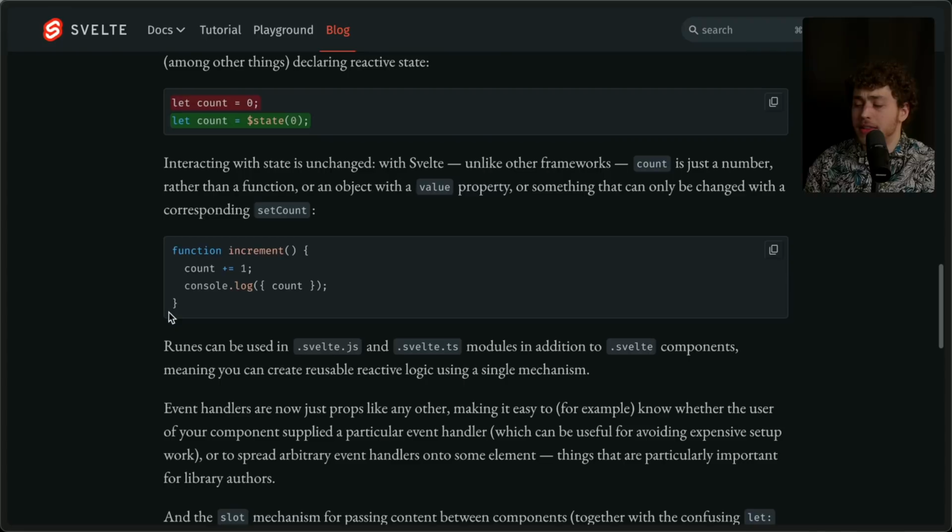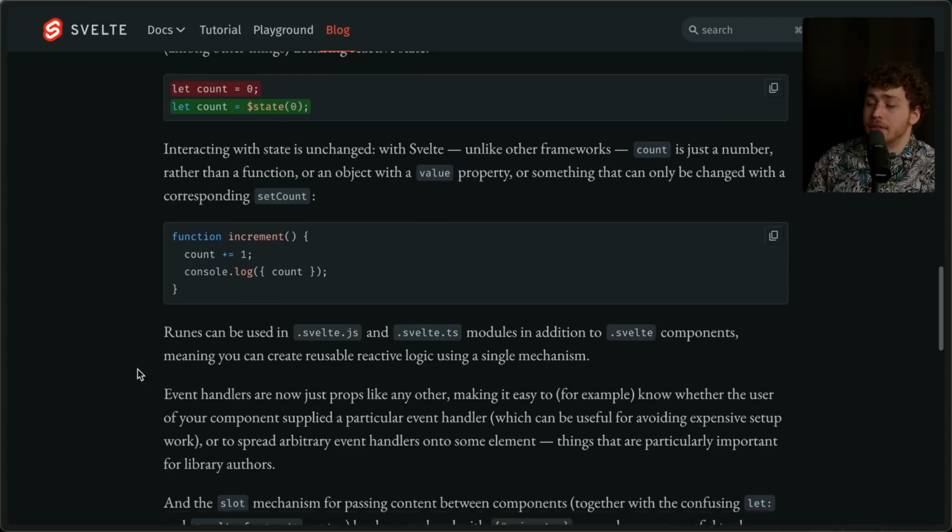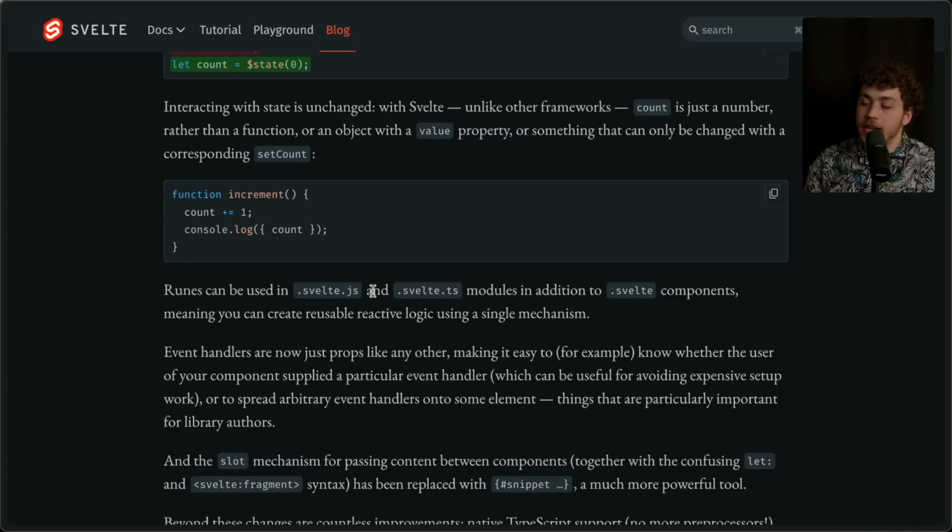Arrays and objects also work like this. I bet they'll talk about that soon. These are really, really nice to work with. Runes can also be used in .svelte.js and .svelte.ts modules in addition to .svelte components, meaning you can create reusable reactive logic using a single mechanism. This is the new way of doing something like a store. If any of you were big in the Svelte 4 world, the writable syntax has basically been replaced with this, to where we can now create classes or functions which use the state runes and effect runes and all these different runes to create these reusable stores. It's a really nice pattern.